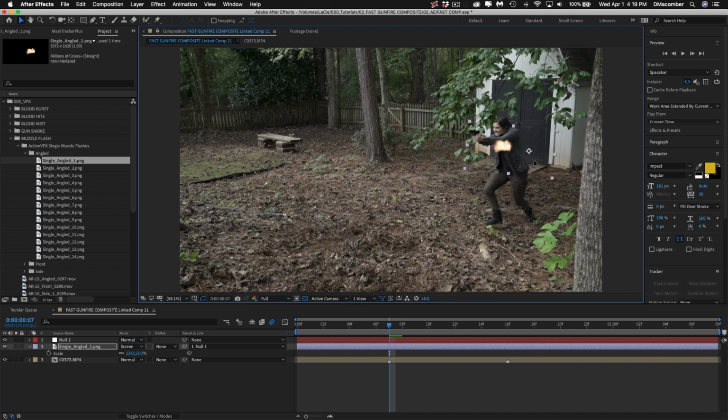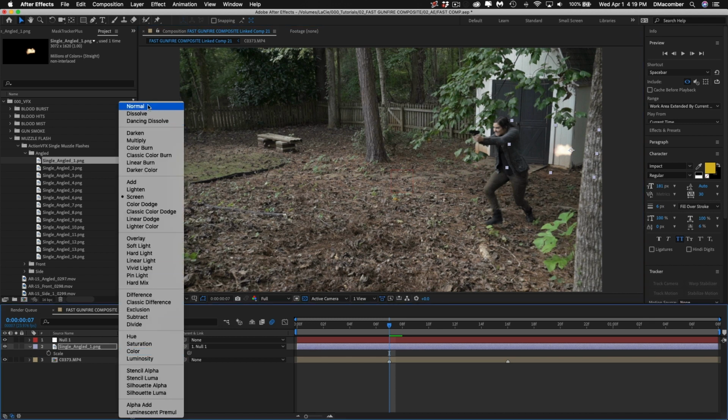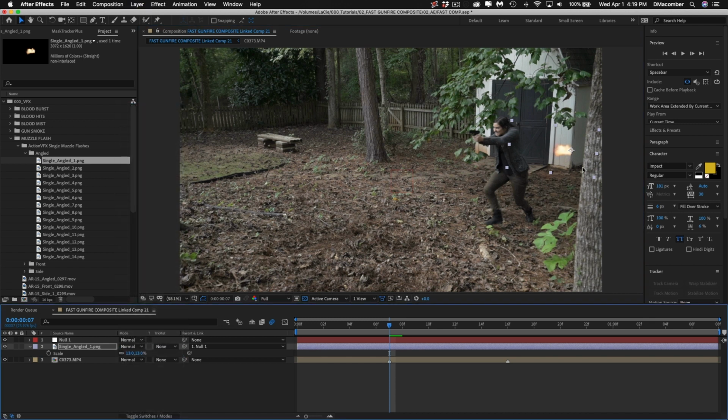If I take this now and drag it over here, you'll see that against this light background, it looks fine. If I have it on normal, then I'm going to get these dark fringes, and light is always an additive thing. Light is never going to make things darker. It's always screen or add, which makes it even brighter. So this is mandatory for me anytime I'm doing this kind of thing.